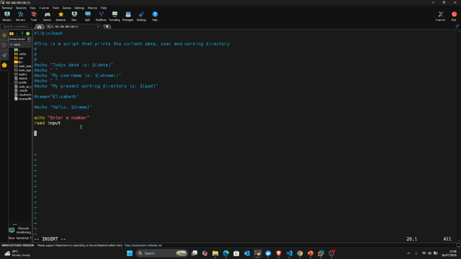I want to say if the number is greater than this, it should echo the number is greater than this. If the number is less than what the user typed, it should say the number is less than this. If the number is equal to, it should say the number is equal to this. So that's basically what the program is going to be about. So we're going to use an if statement.